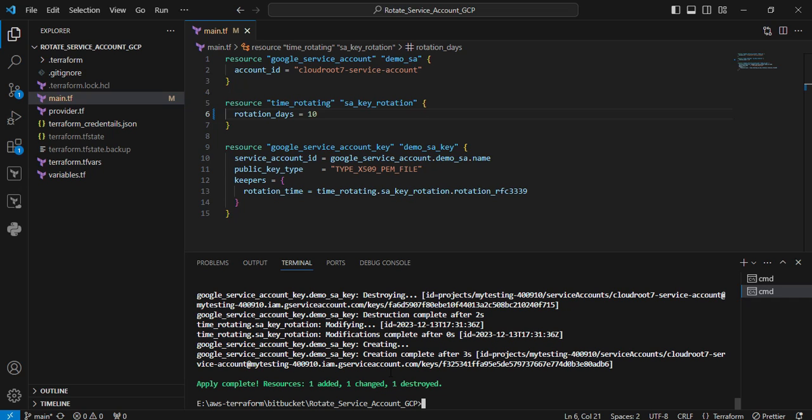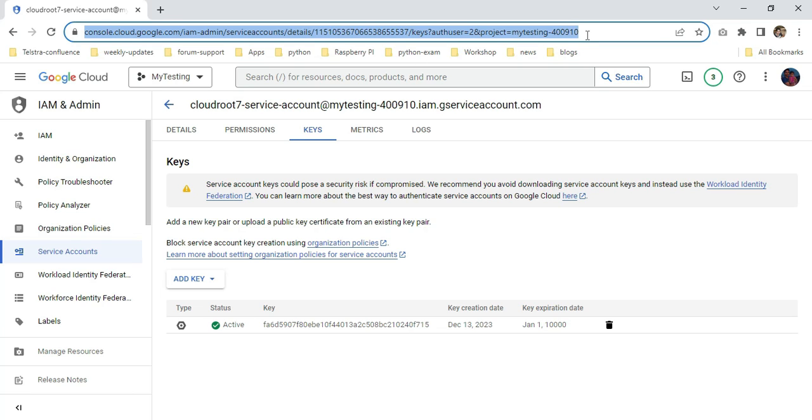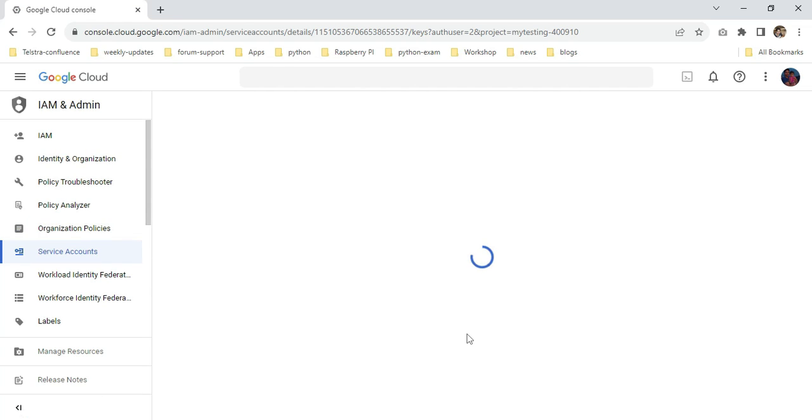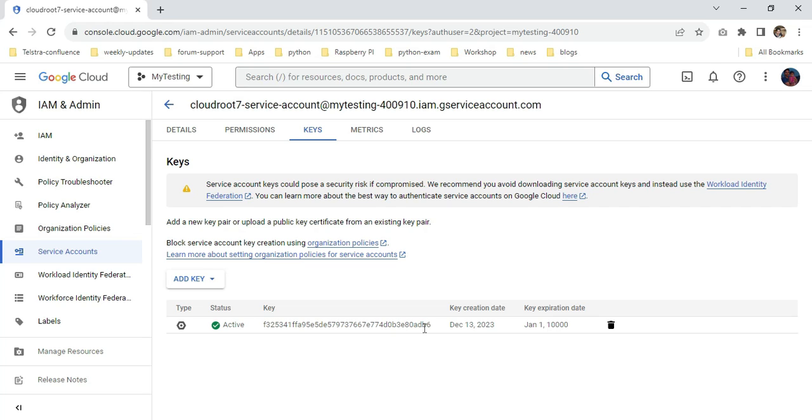So I'm moving to the GCP console. Just refresh the page. Yeah, now the new key has appeared. This is one of the ways we can easily rotate our keys.